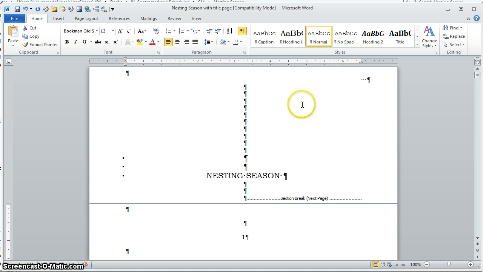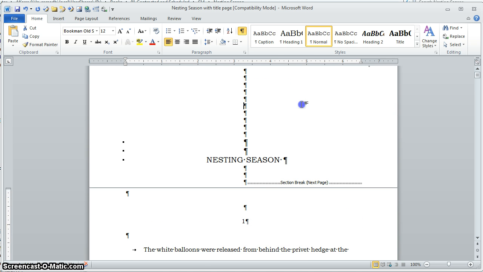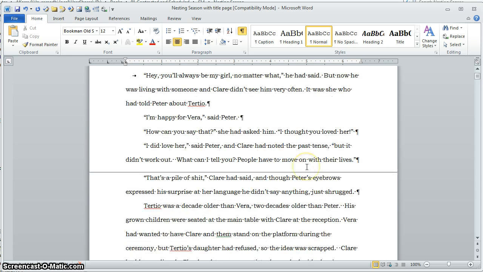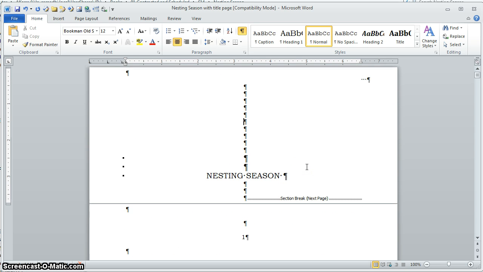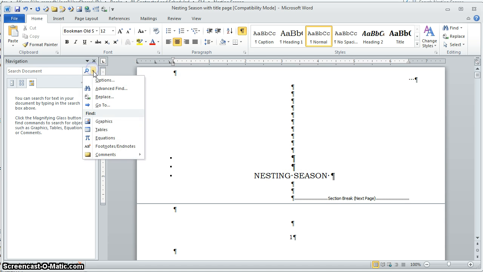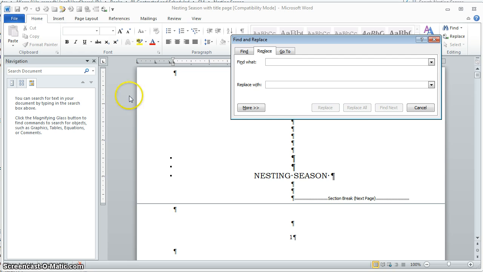All right, let's see. I'm looking for a couple of things. I'm looking for hard returns used for formatting, tabs, and double spaces after periods. So we have got all three. Those are very easy to eliminate with find and replace. So I'm going to hit Control F to get to the find thing, and then switch to replace.